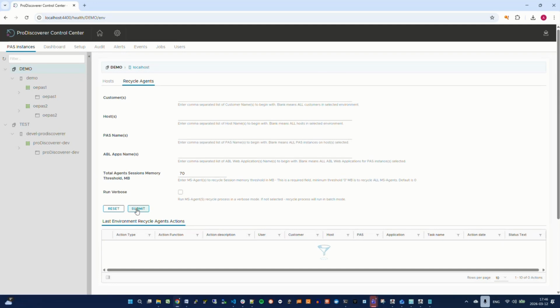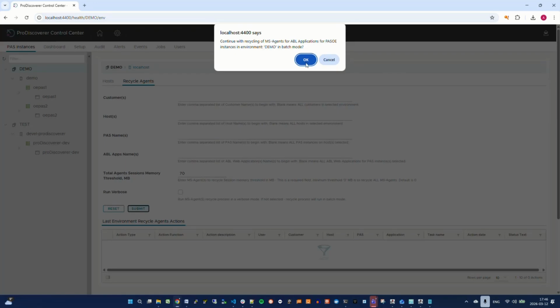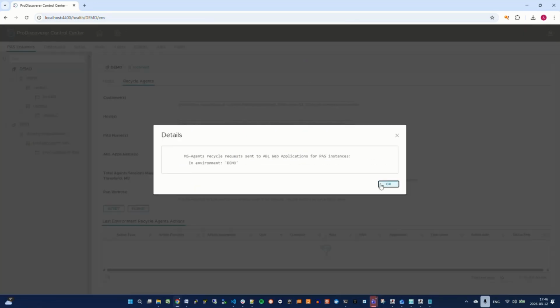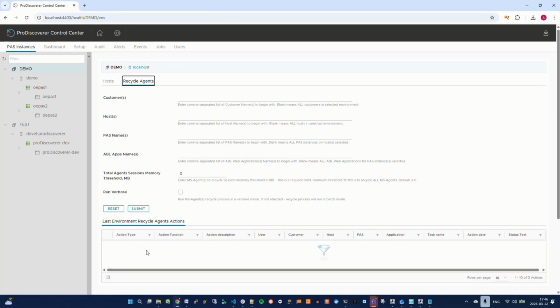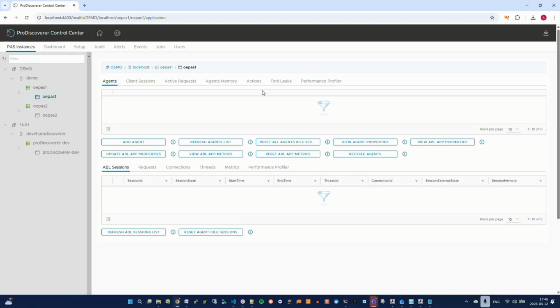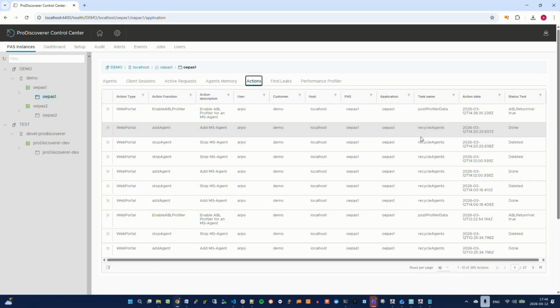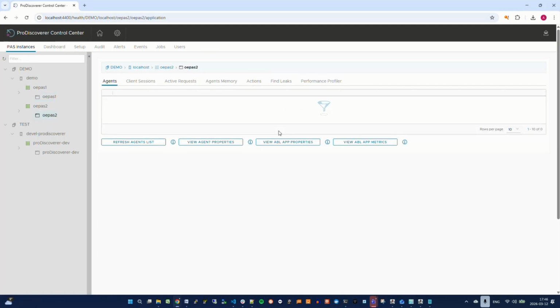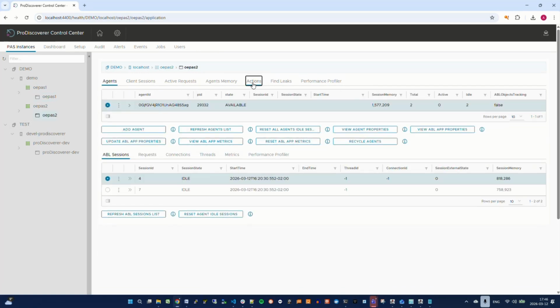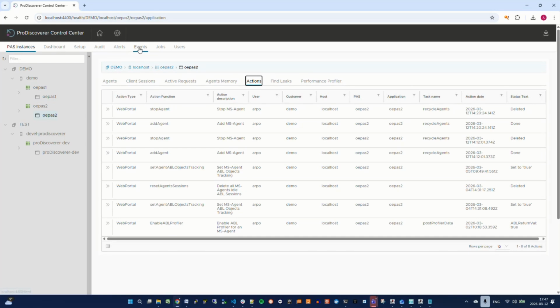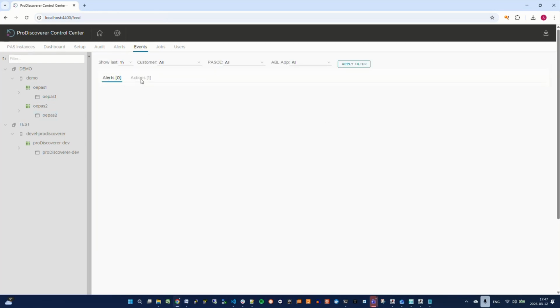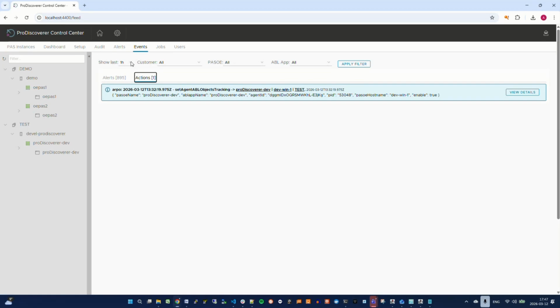For example, if we now submit, we see that no actions were taken. And if we go to the instances for actions, we don't see any actions taken on these PAS instances. By the way, we also have the events menu where we see all the actions taken in a filtered way, with the time interval in hours, limited to everything that goes from the ProDiscoverer dashboard.